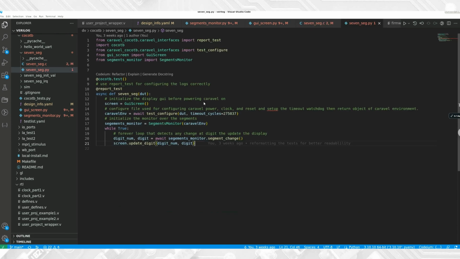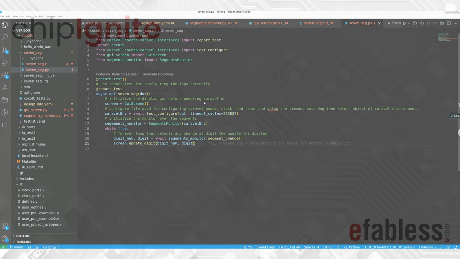Let's dive into the IOs for the Python test. The code for the IOs is quite simple. We set up the necessary decorator for the cocotb tests, called the test_configure function, to power the Caravel and reset it, initialize the checker GUI screen, and loop over the monitor changes to update the GUI.